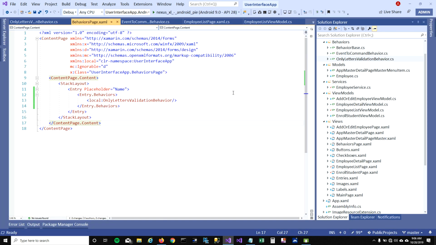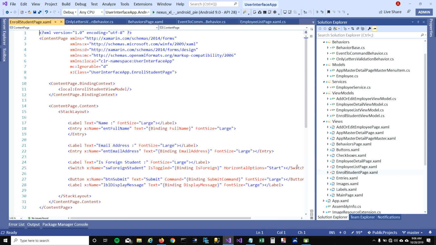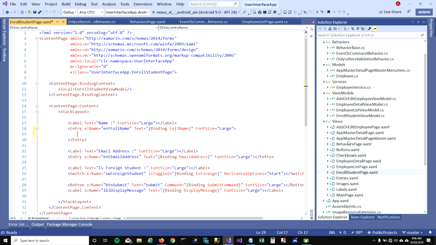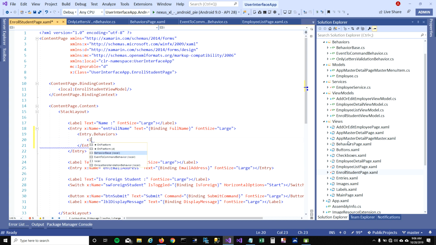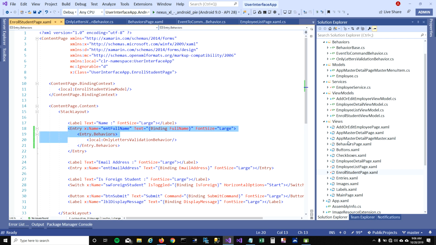The biggest advantage of this behavior is that you can use it anywhere across your application. Let's say I want the same functionality in my enroll student page. I'm going to say that even this entry has a behavior, the only letters validation behavior, and I do not have to write code in the code behind for this page. That's how you can make your code consistent, and have consistent style across your application.